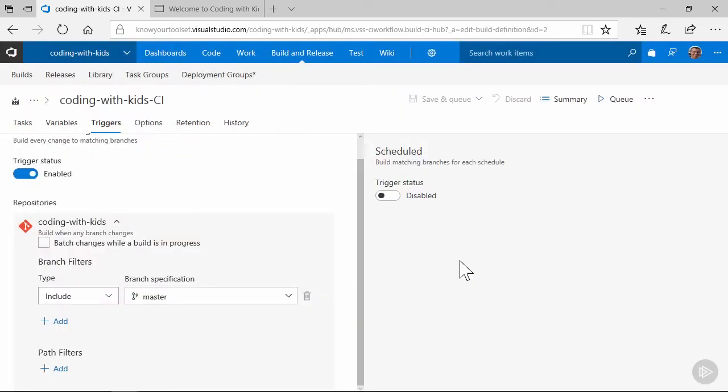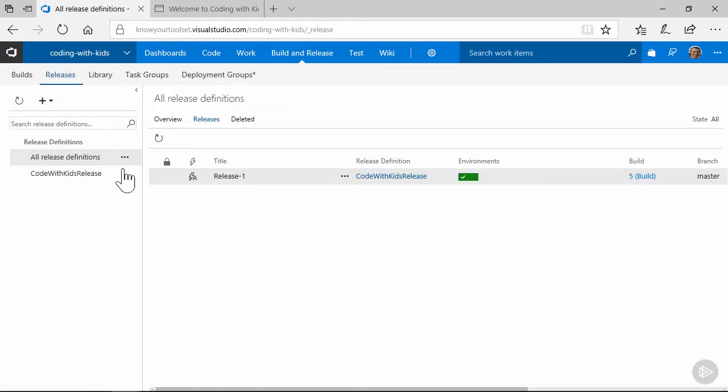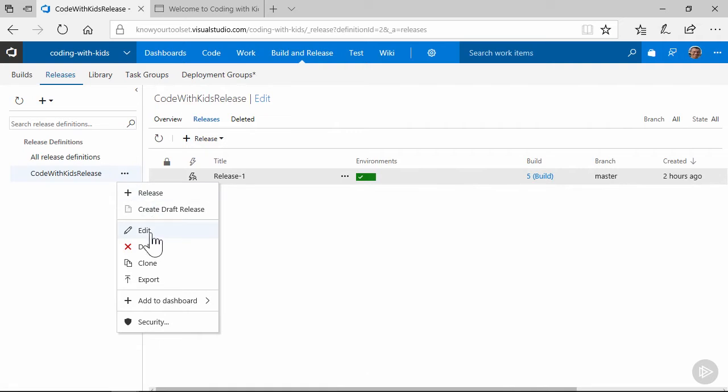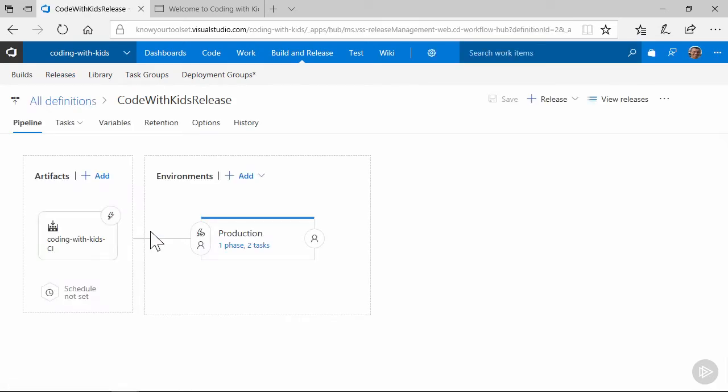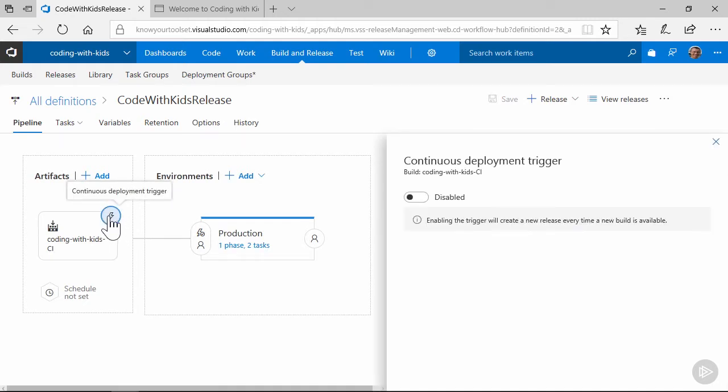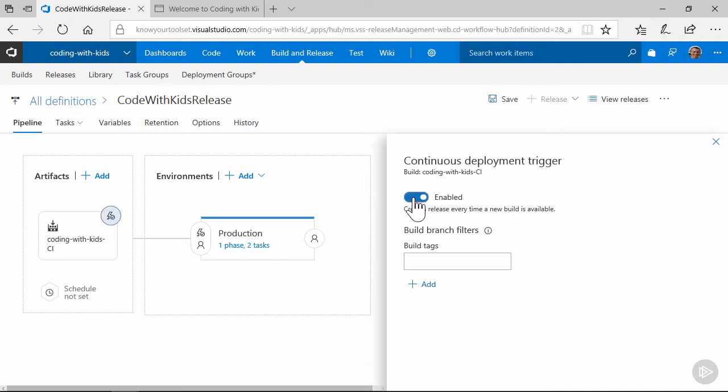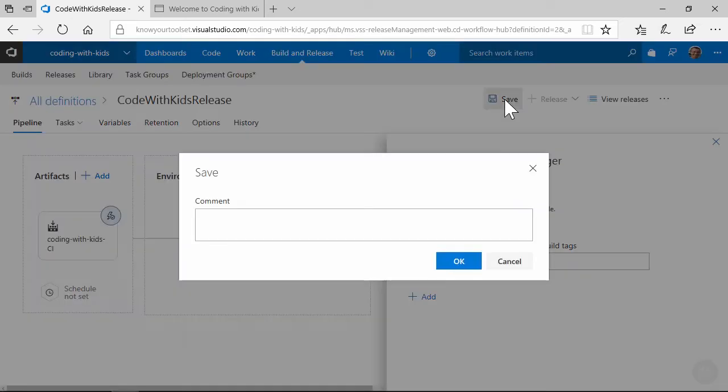Now for the continuous delivery part. We'll hit the Releases tab. I'll click the ellipsis next to Code with Kids Release and choose to edit that. The lightning bolt is what I'm after here. When I click that, I have the option to enable the CD trigger, which I'll do. I'll specify the master branch is what I want to be looking for here, and then I'll save the change.